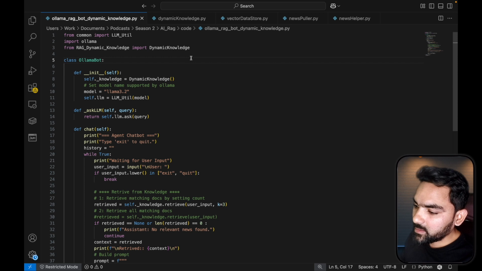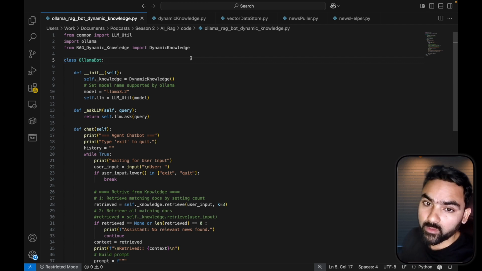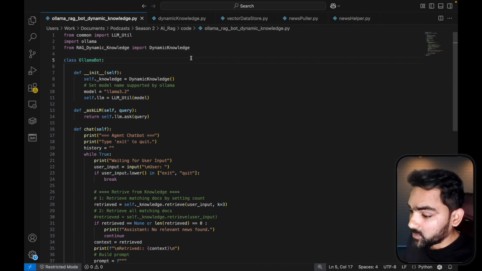So this is basically a RAG pipeline supported by dynamic knowledge, where the knowledge is fed through an API service. In the previous demonstration, we have seen the knowledge is fed by referring to a local document. But here in this example, we are going to feed the information dynamically from the API source. So let's quickly run this application, this ollama bot.